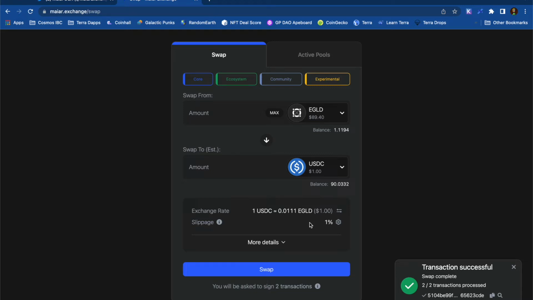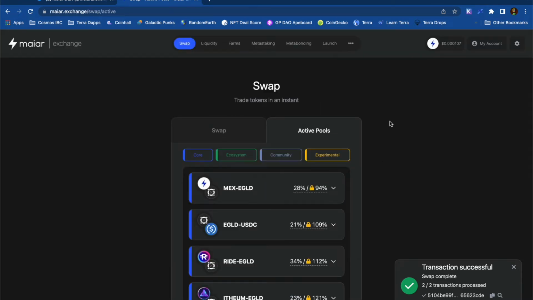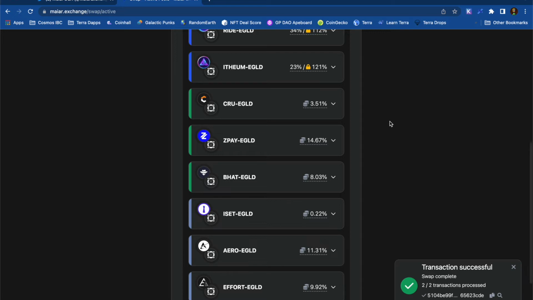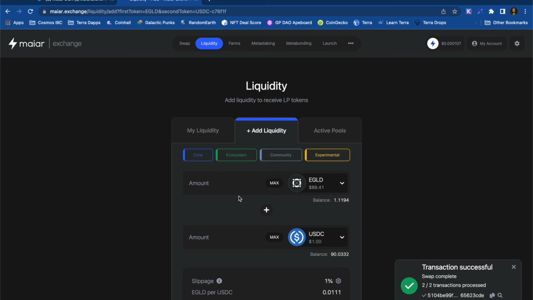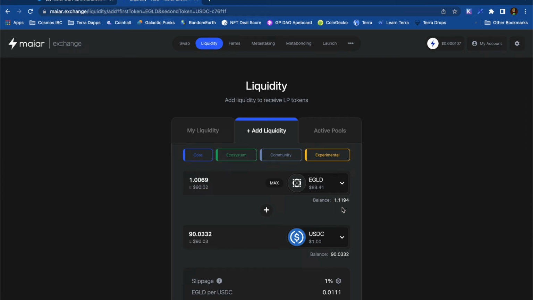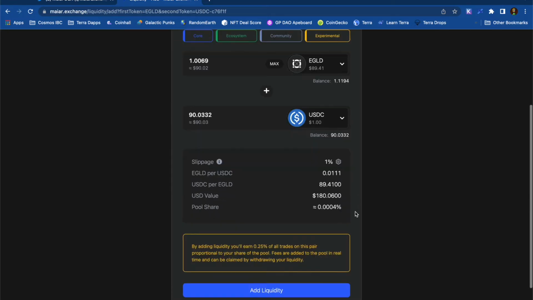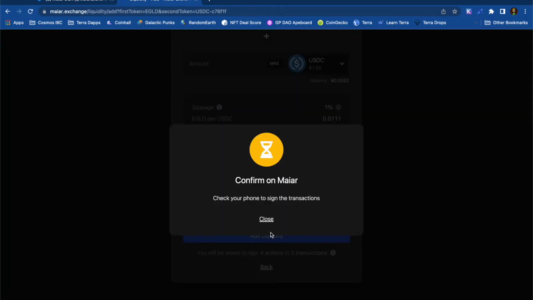The next thing I'm going to do is go into the EGLD-USDC pair, and I need to add some liquidity. So that's me pairing my Elrond token with USDC. I'm just going to use the maximum amount of USDC that I've got and then add liquidity. Again, I confirm the transaction on my Maiar app on my phone.